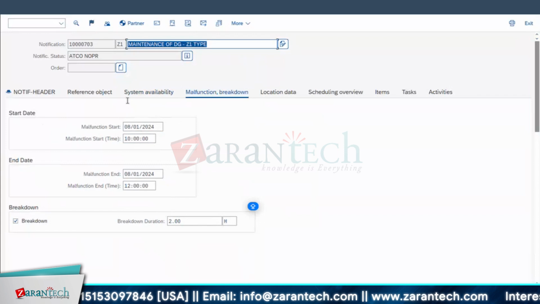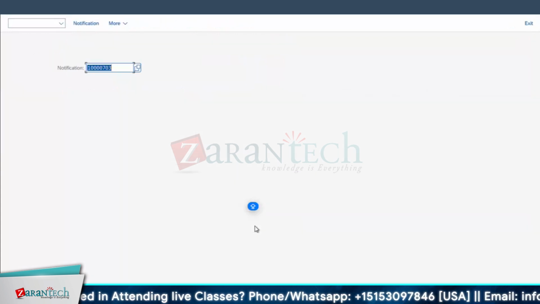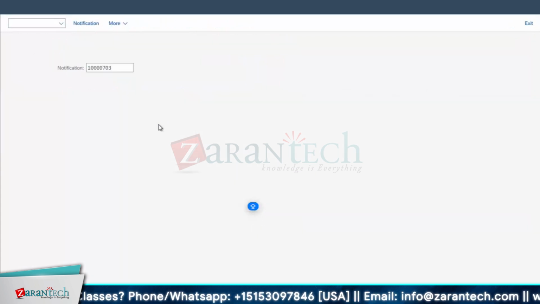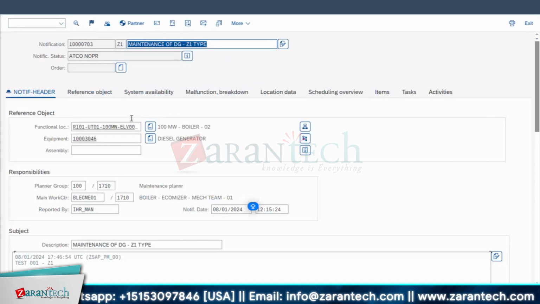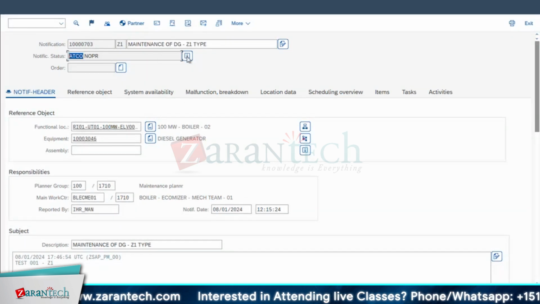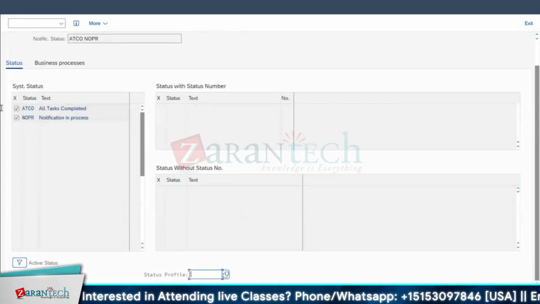So these particular details are used for your MTTR and MTBR report calculation. So save it. Come back. Now the user has completed his activities. Let me go back to your complete. All tasks are completed. Notification in process.